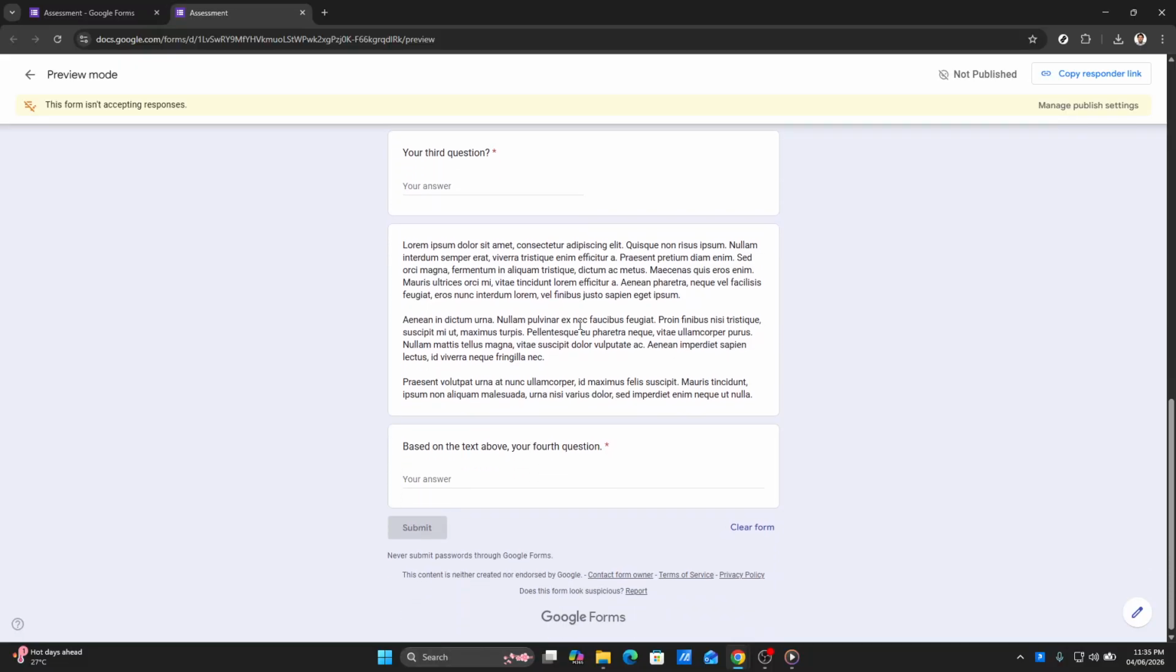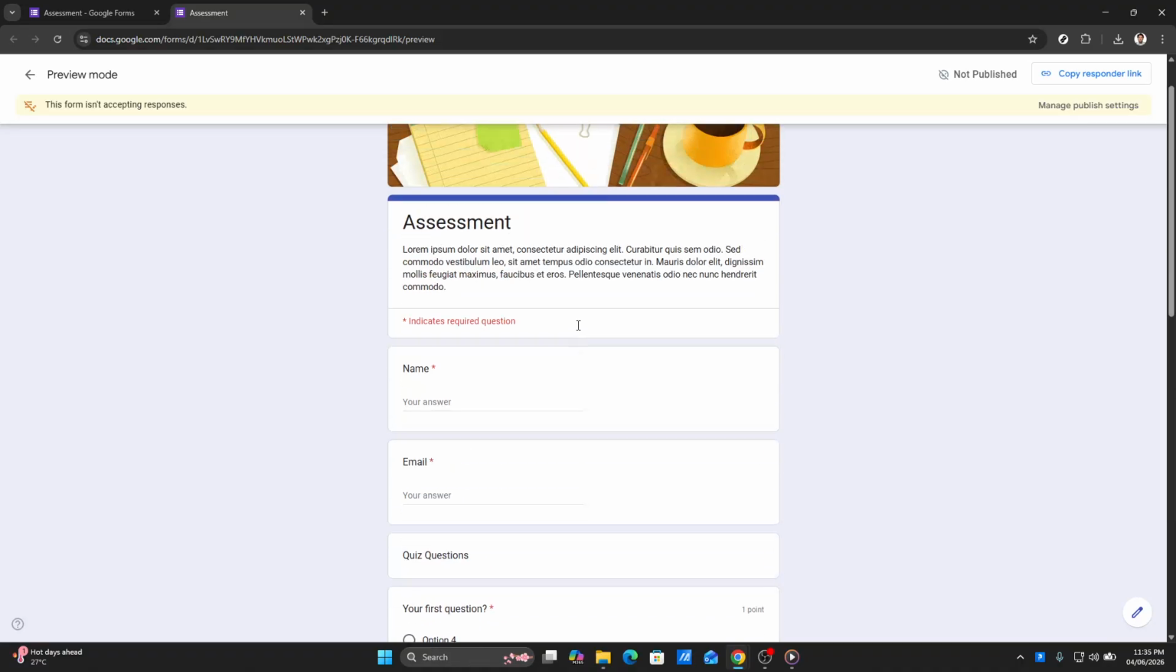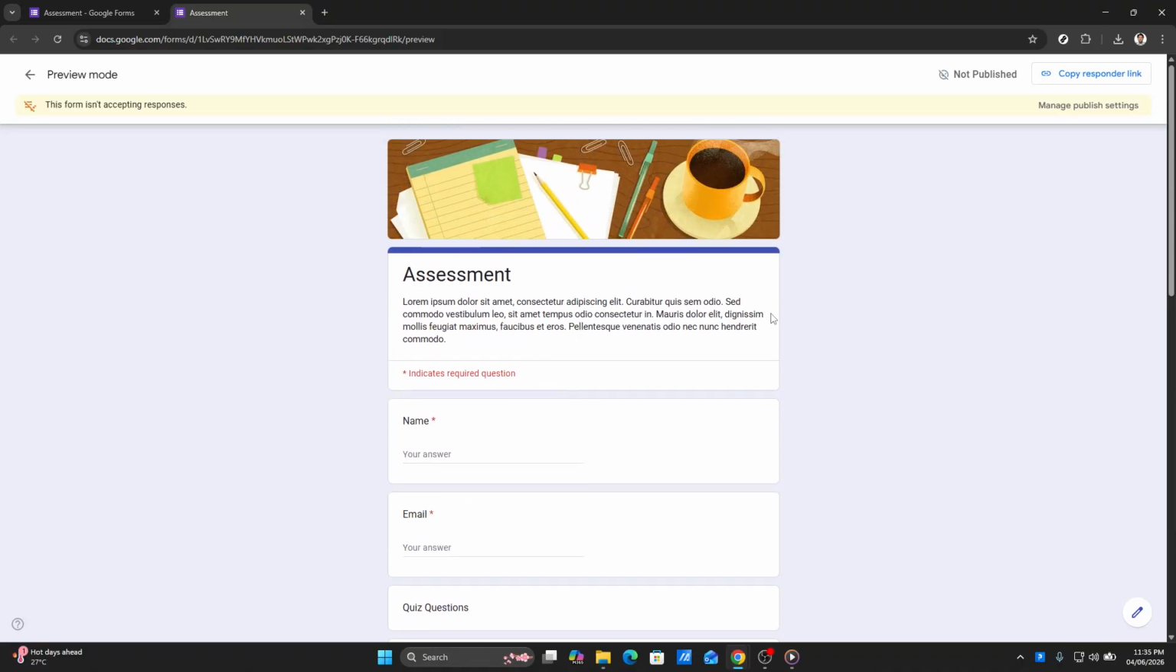And there you have it. You've now learned how to create and edit a Google form. Whether you're collecting RSVPs for an event or gathering feedback from a survey, Google Forms is a versatile tool that can handle it all.